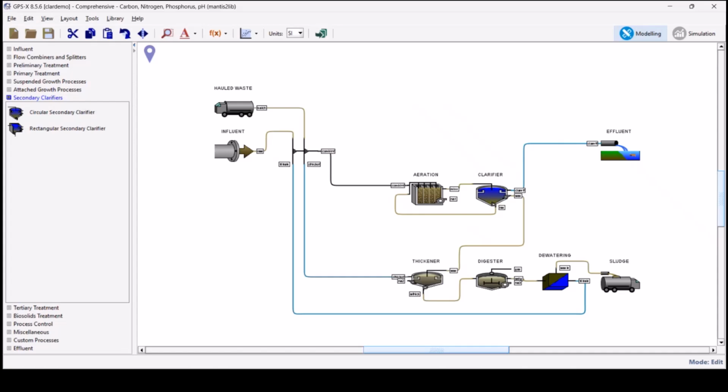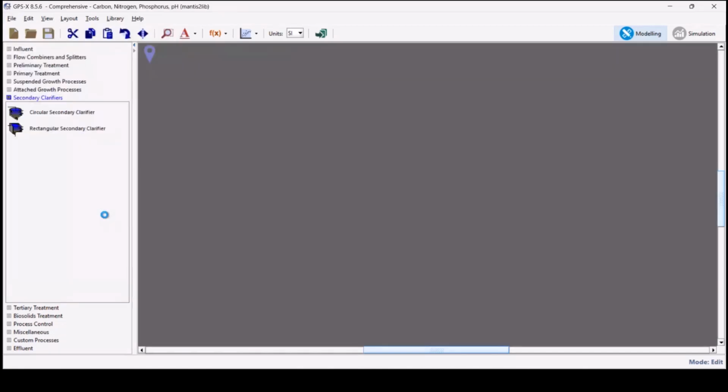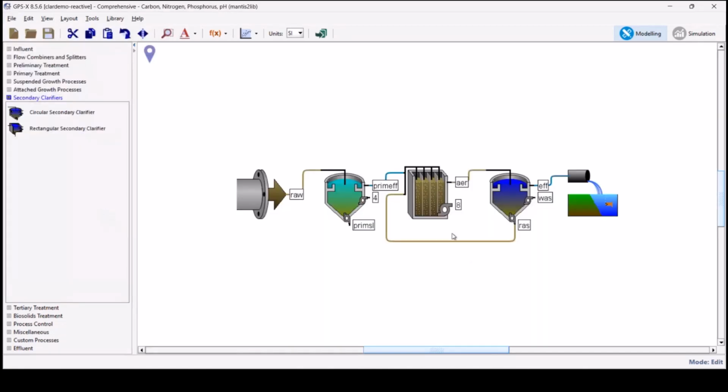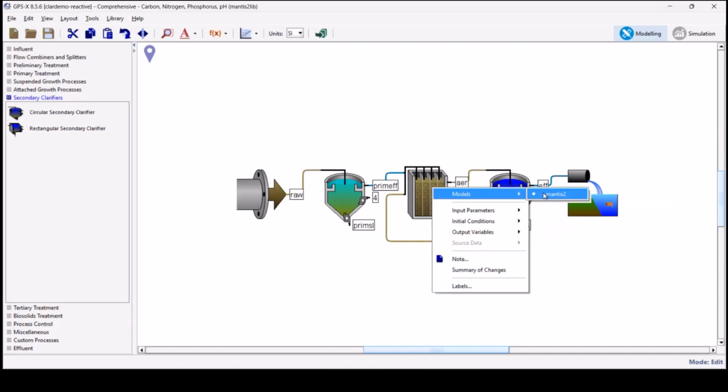So I'm going to flip over to another model that I created. I made this one a little bit simpler; I didn't put the biosolids stuff on this one. However, if I look at this model, I selected the Mantis 2 model. That's the same biological model that's being used here in the bioreactor, right?